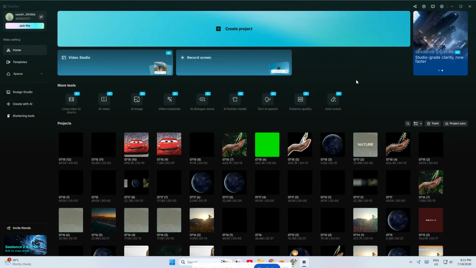If you want to create a birthday video in CapCut quickly and easily, this tutorial is going to walk you through the whole process from start to finish. Whether you're making a surprise birthday montage, a fun slideshow for a friend, or a polished birthday reel for social media, CapCut makes it simple to get a professional-looking result without needing advanced editing skills.